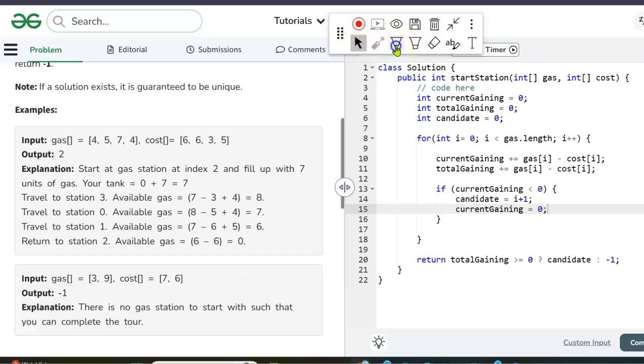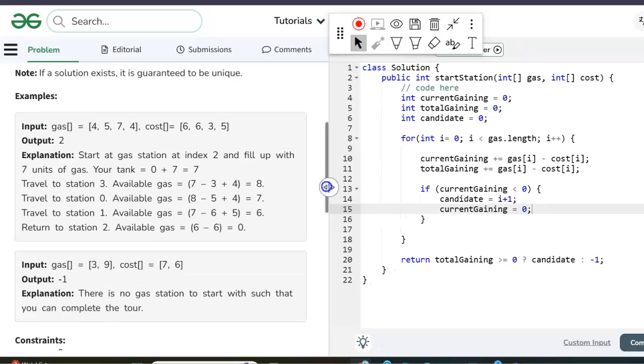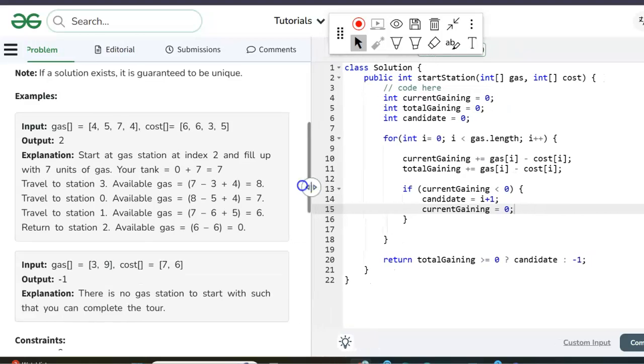So let me get a pen here. Can I pull this over a little bit more? That's as far as it goes. Yeah, I think we're okay. Yeah, we're okay here. Pen.